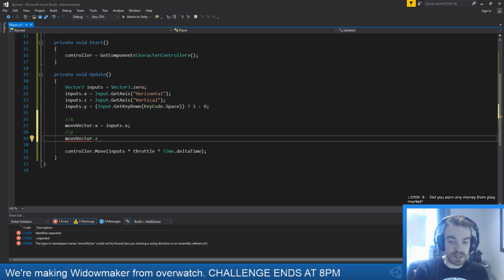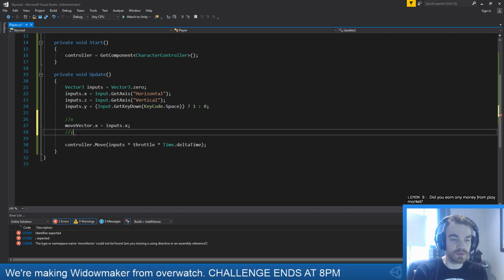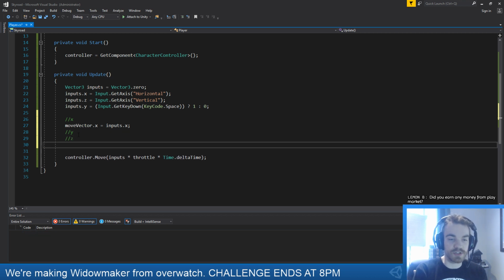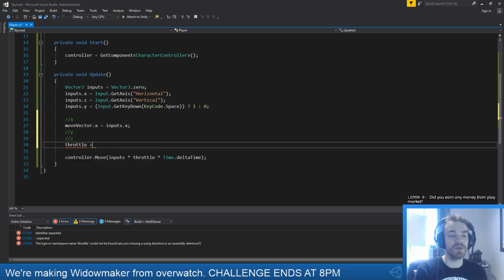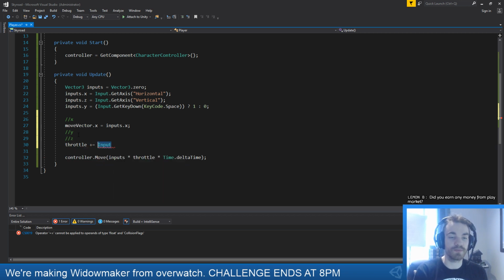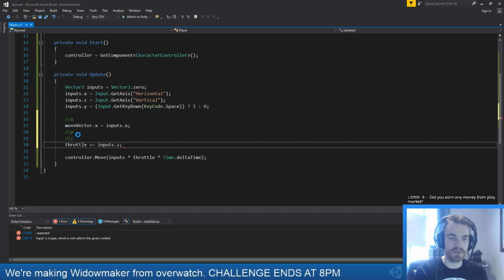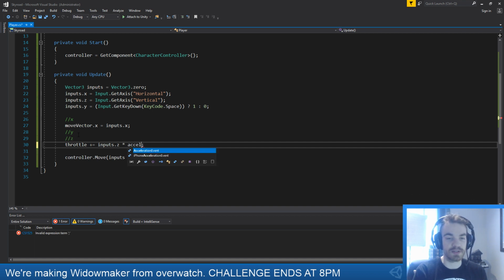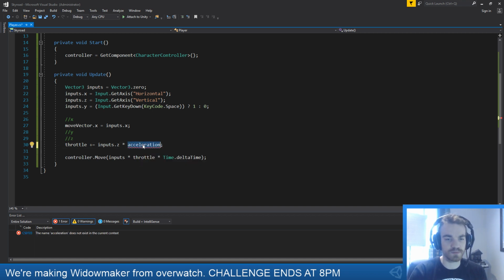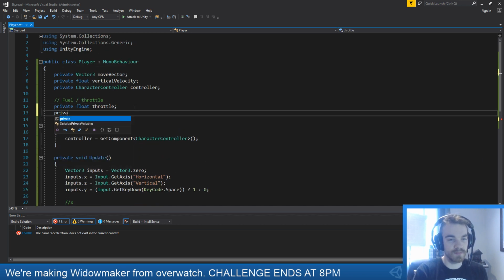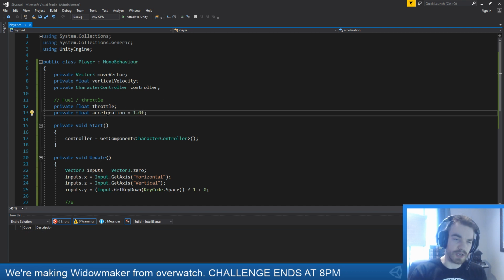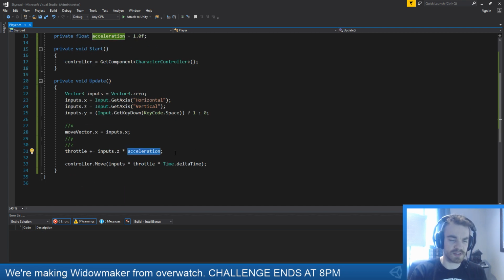Okay, now in terms of the Z, Z is up and down. It's like the throttle, right? So throttle. We're gonna have to change that. So actually, let's do throttle plus equal inputs dot z times acceleration. Private float acceleration. So every single second you could gain a meter a second. That sounds okay for now.